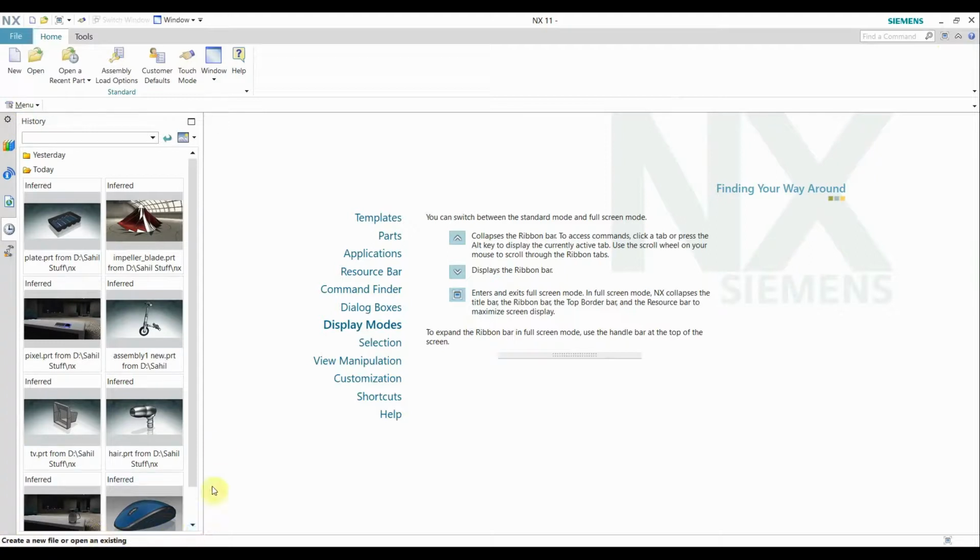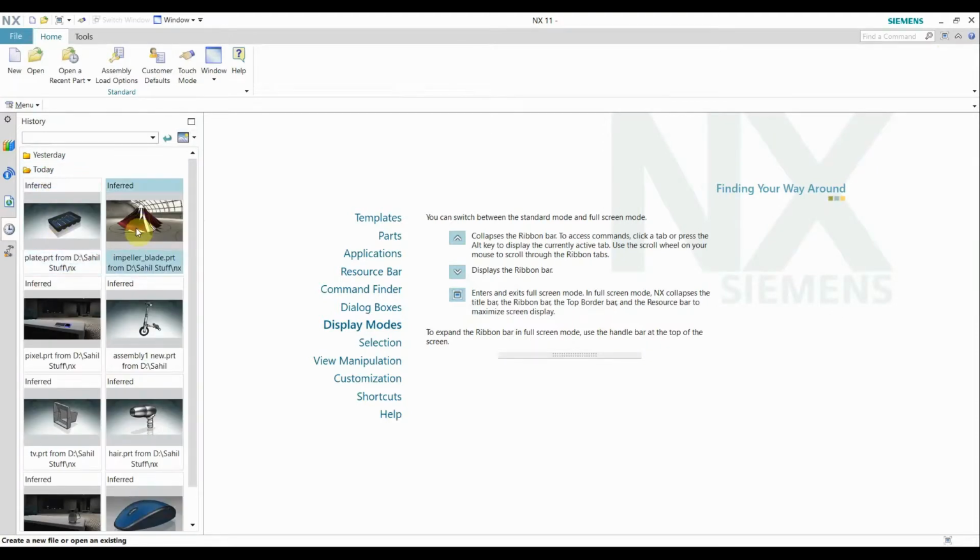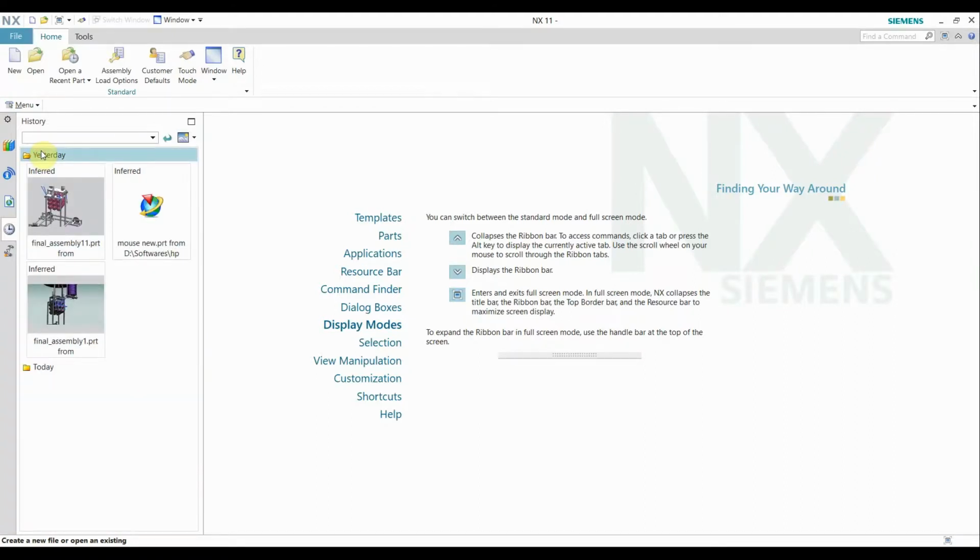By coming into this part, we have a history tab, and the history tab is showing today and yesterday. So in today, we see that I just opened these windows, so it's showing in today's tab, and the yesterday, so it is the history tab.